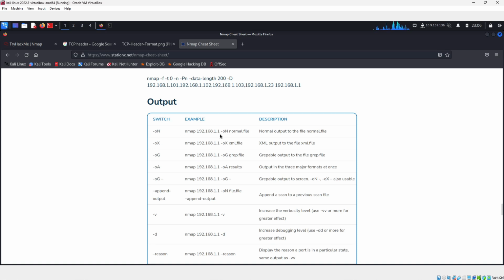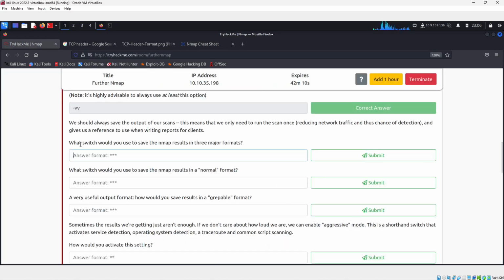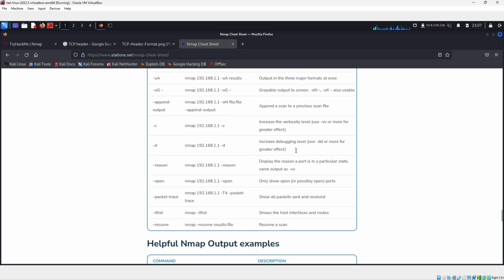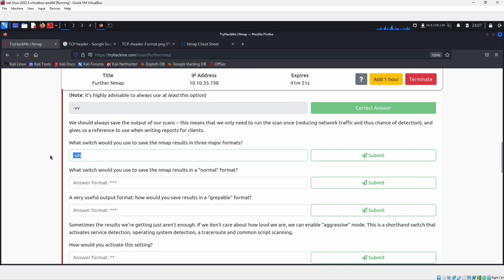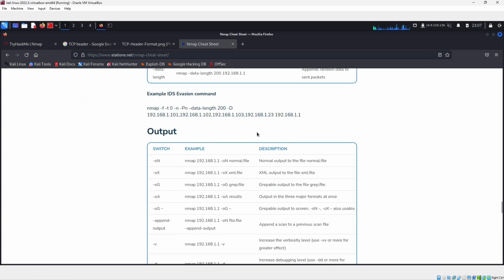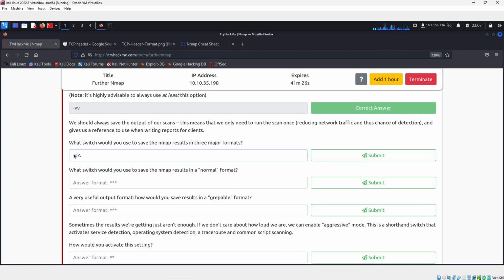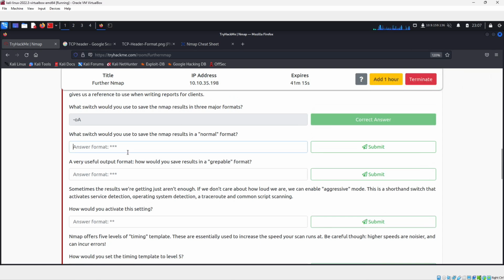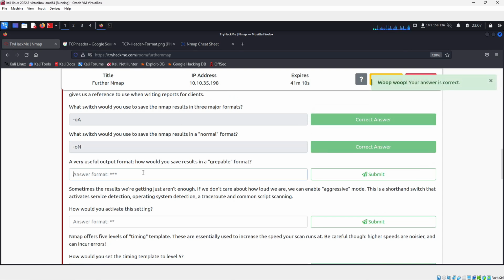Like -oN you can use for a normal file, -oX for an XML file, -oG for grepable output. Let's try with -oN as a normal file. No, it is not taken. XML, grepable, yeah, that is the same thing we use. Okay, -oA, yeah, got it. -oA, that will be the name you can use. Okay, that's how you can go. For normal, so -oN, and for grepable, so -oG.